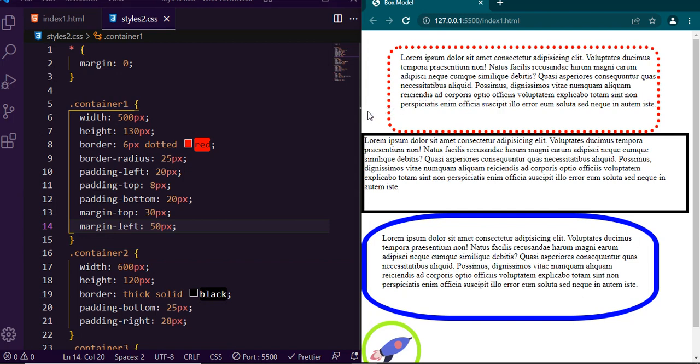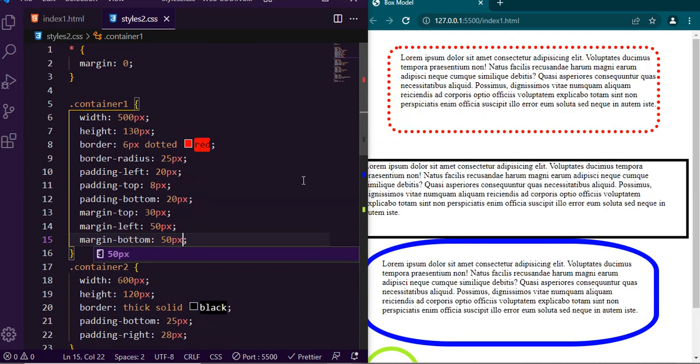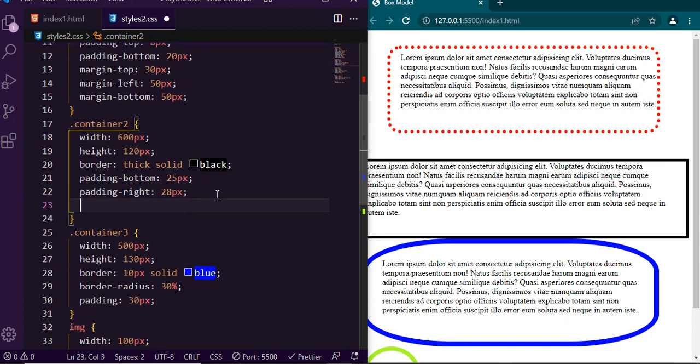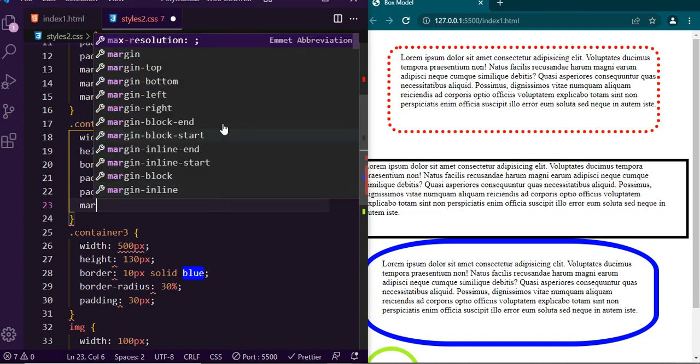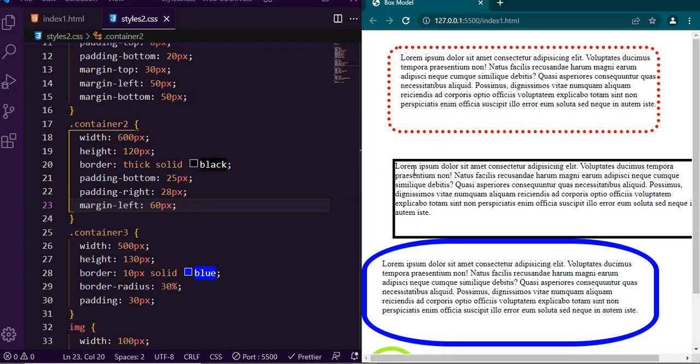50 pixels of space of margin left. And then let's give a margin bottom of 50 pixels. Here, 50 pixels of space. And then for container 2, let's give a margin left of 60 pixels. Yeah, it moved 60 pixels to the right.